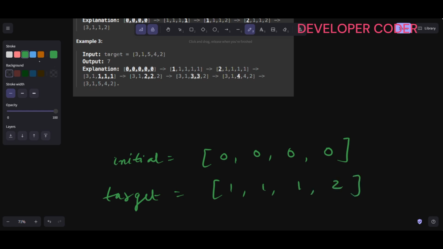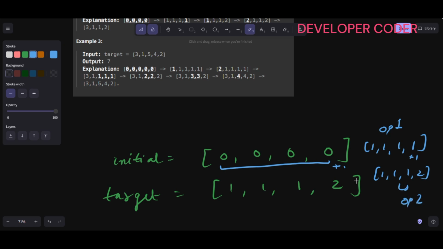Okay, so here tell me how many minimum operations we need to perform so that we get this, right? So here 0 to 1 I need to do, right? So here I can do one thing, like if I choose this complete subarray, and if I do +1 on all the elements, what will I get? I will get 1 1 1 1 here, right? So this is my operation 1, right? And in operation 2, if just for this element I add 1, I will get 1 1 1 2, right? So this is nothing but my operation 2. So how many operations am I doing? 2 operations, right? So 2 is nothing but the minimum number of operations in which I can change this initial array to target, right?